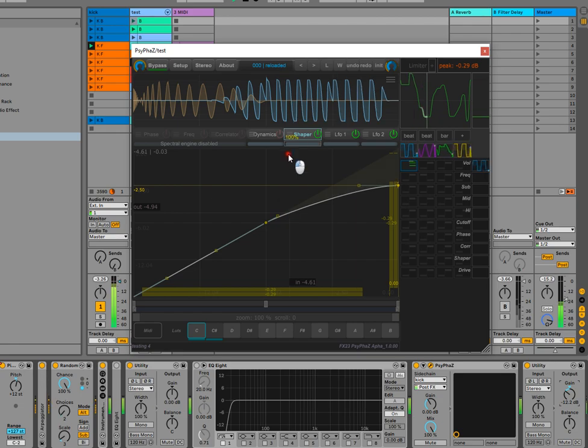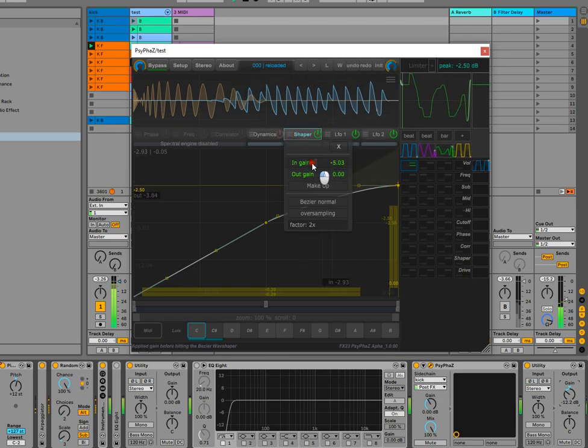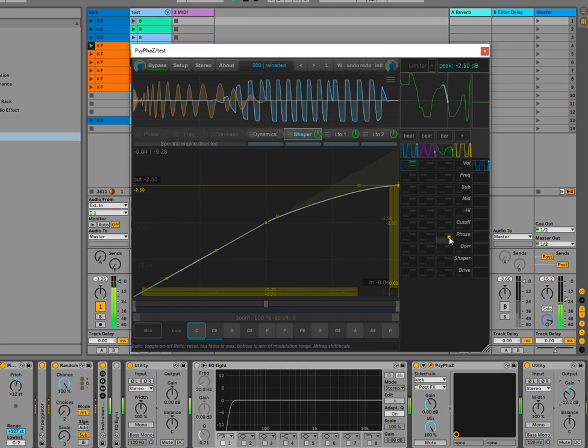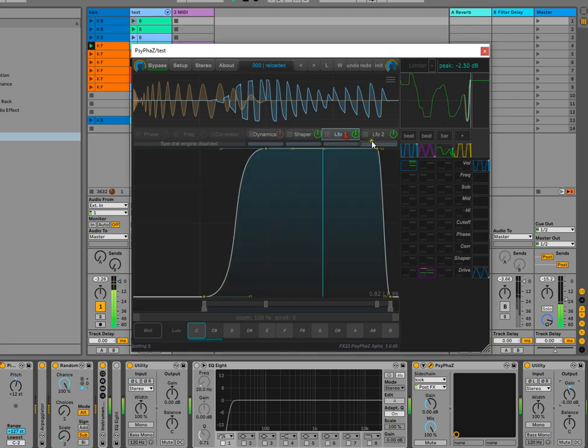So that's it, the shaper, and this can be modulated in the modulation. We have the dry/wet of the shaper and also the drive, which is basically like the in gain here. For example, if I assign it to an LFO, it will modulate the drive.